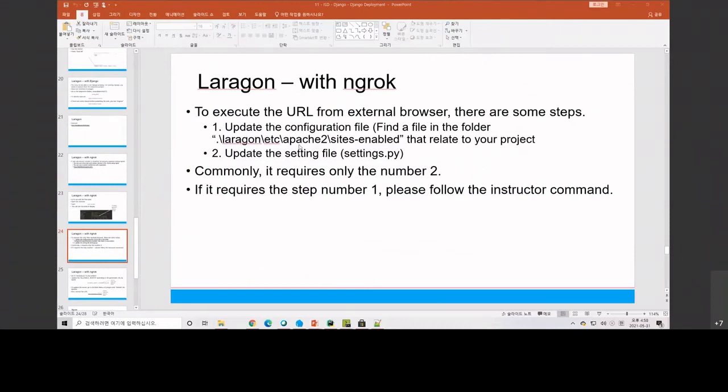Usually we don't need to use this one. The other thing is we need to update the settings.py. Commonly it requires only number 2. Only number 2. But if you need number 1, please let me know, and I will try it also on my computer. Hopefully I don't require number 1.